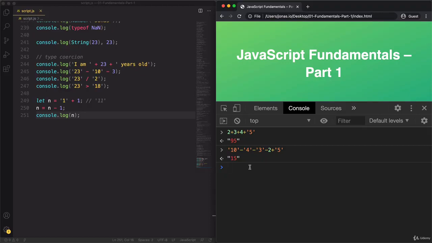So in my opinion, coercion is actually a great mechanism that is going to allow us to write a lot less code and also to write more readable code. So really make sure to take some time to understand how type coercion works and then just embrace it in your code.